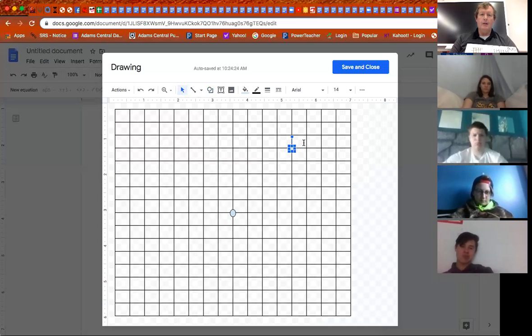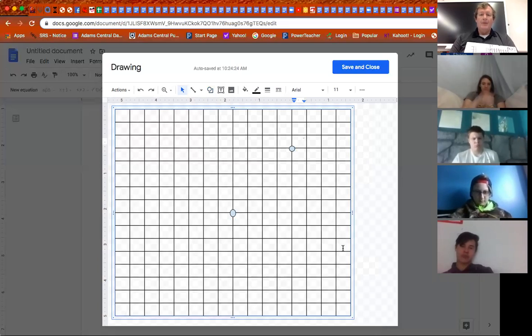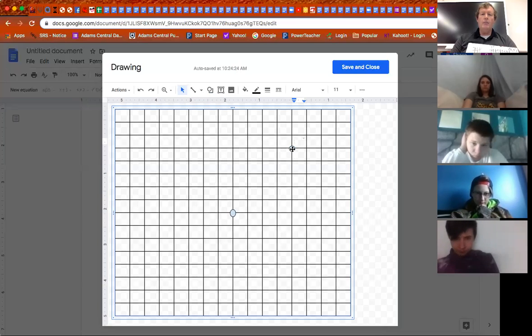All right. Now, based on my shapes, think about this. This is 0, 0 right here. Who can tell me what the coordinate points are for this circle right here if this is 0, 0? Remember, you want to go left and right first. That's your first number. And then up and down is your second number. I'll give you an example. I'll do this one for you.